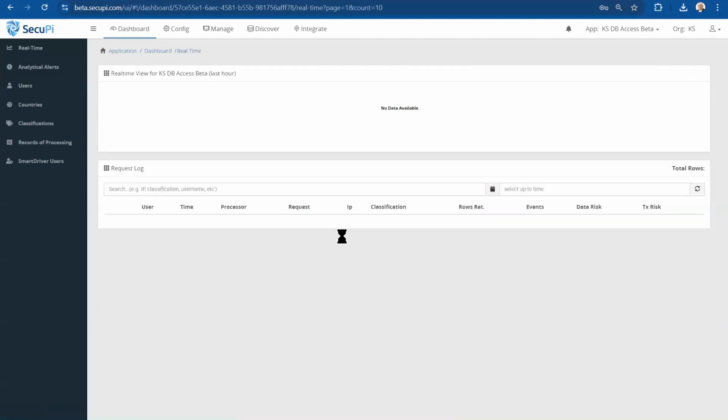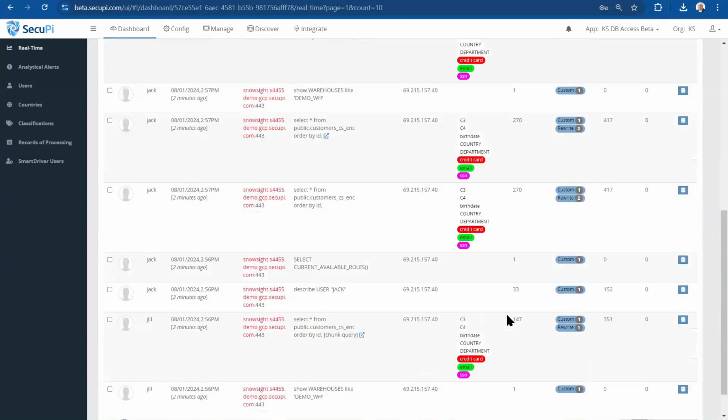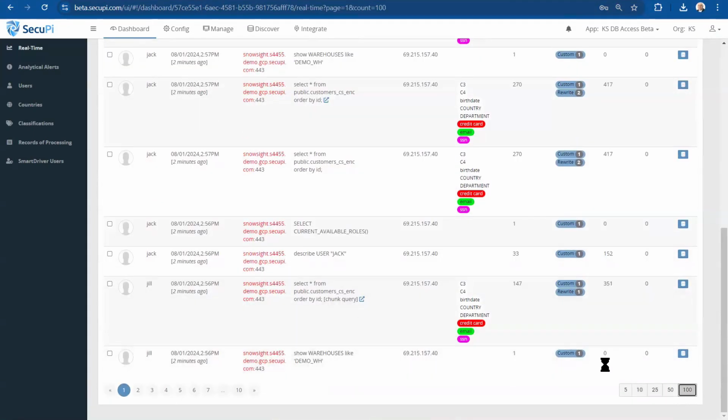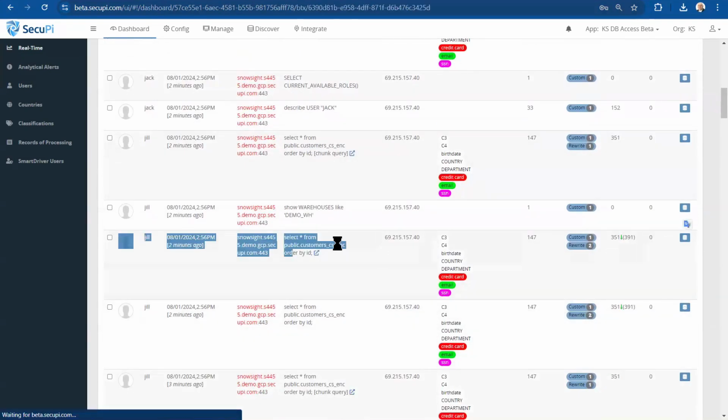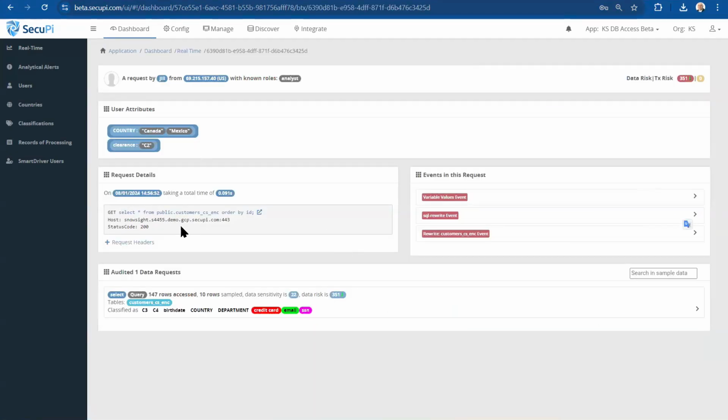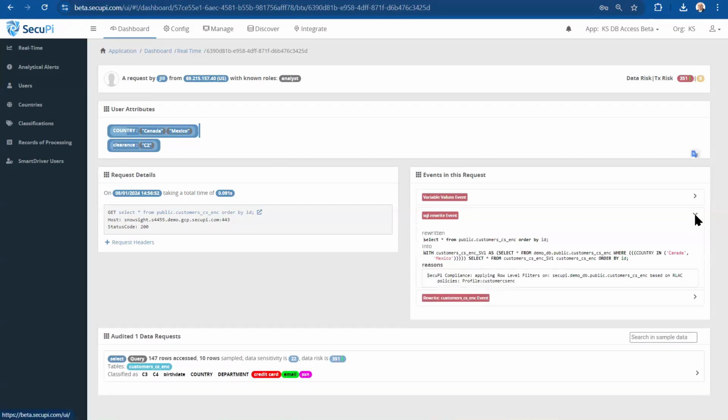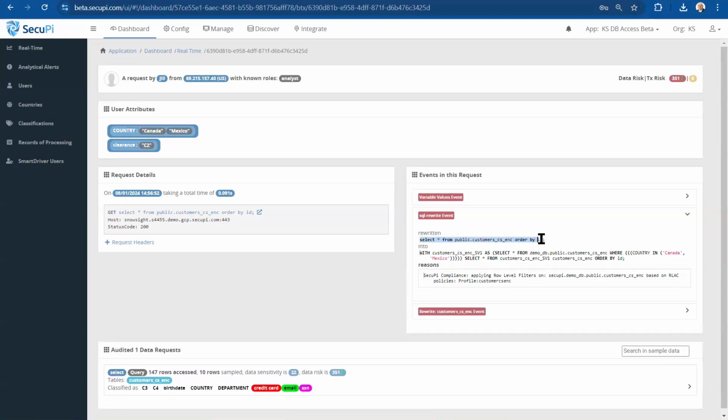If we look at Jill, let's see Jill. So if we look at what happened to Jill, this is an example of Jill. For Jill, again, she did the same select from customer CS Inc. But because the attributes we got from Active Directory were that she's assigned to Canada and Mexico, we actually did a SQL rewrite here, and we switched the select from to select from this view. And the view is saying the country is in Canada and Mexico. That's why we see Canada and Mexico.